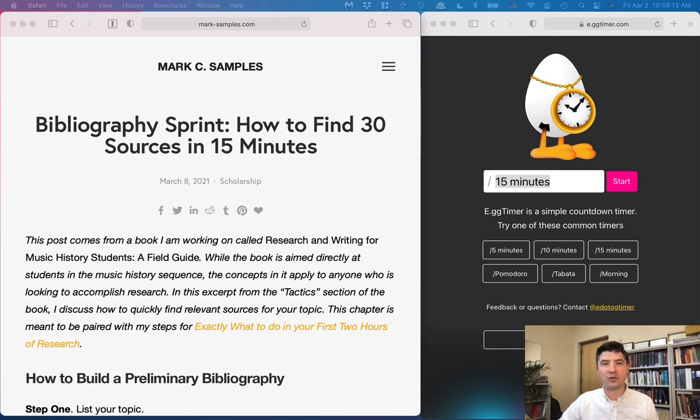So what I will do is I'm first going to give you the steps and tell you what they are. I'm going to give you a couple preliminary points, things that you need to know about this process. And then I'm going to actually do this process. I'm going to set a timer for 15 minutes and try to find 30 sources on that topic within that 15 minutes. So let's dive in.